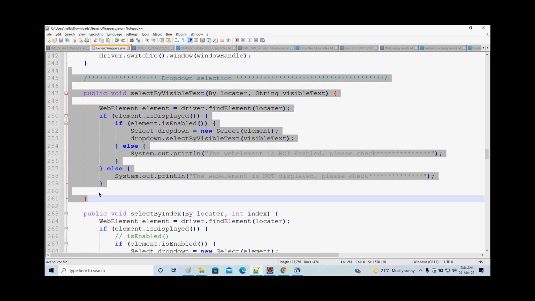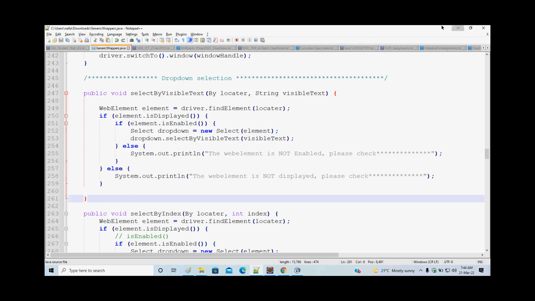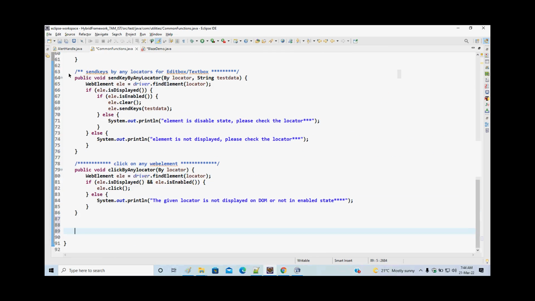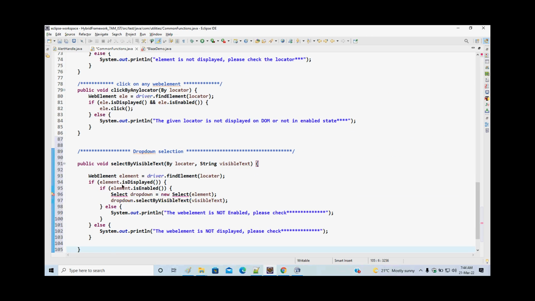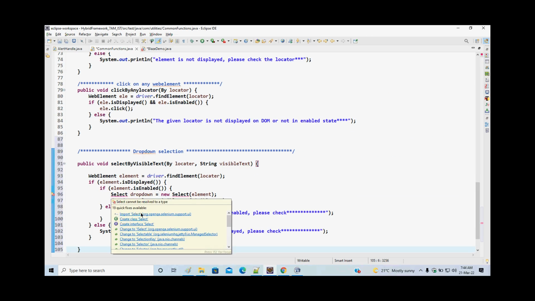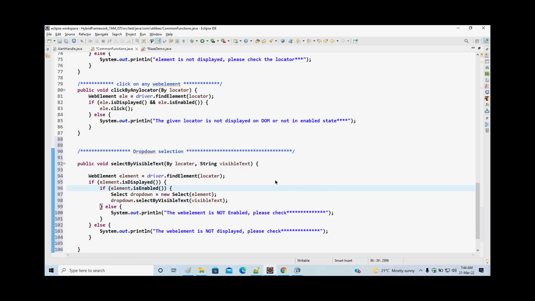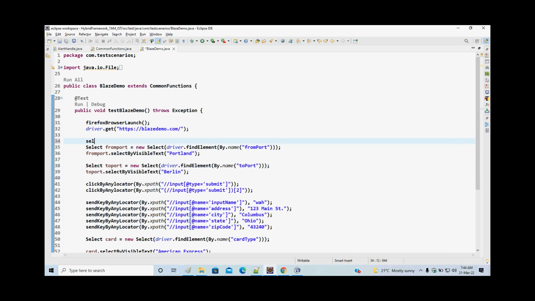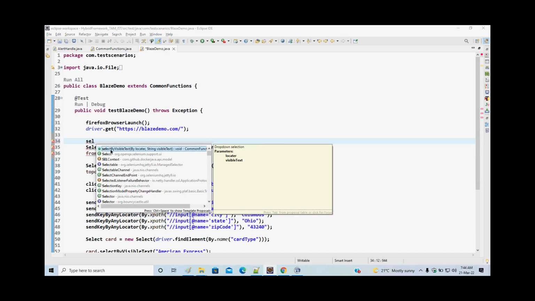So this code I have copied here. Go to your common functions and place it here. Look at this, the Select method's dropdown import statement is missing. So this is the code. Wherever select by visible text comes into the picture, select by visible text using any locator, go here. I'm just calling that. Instead of this, just use the select by visible text method.